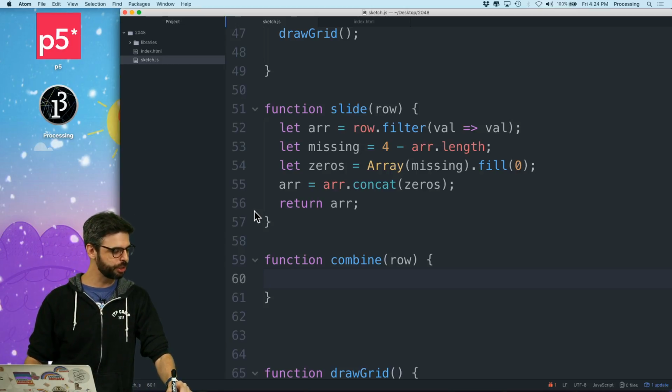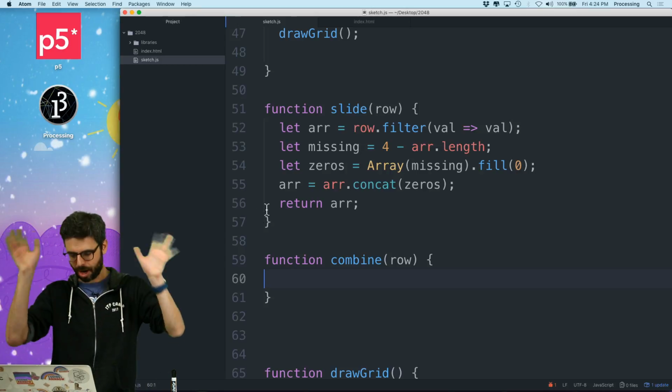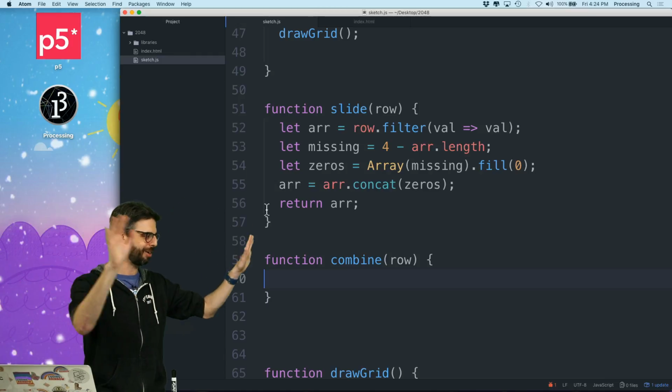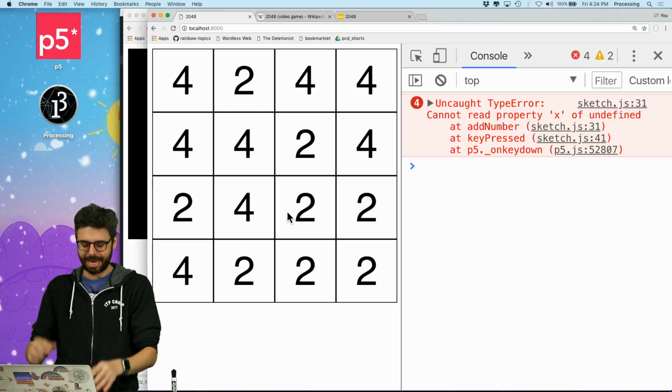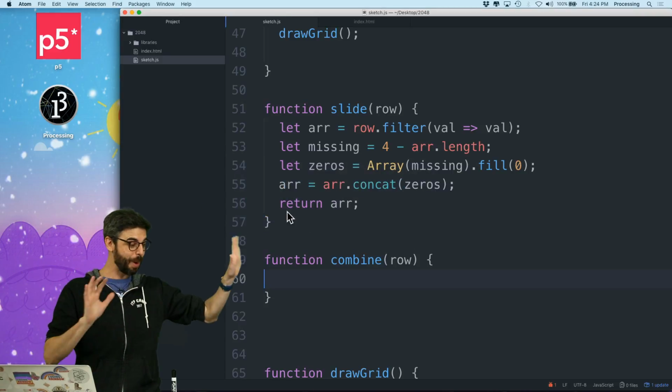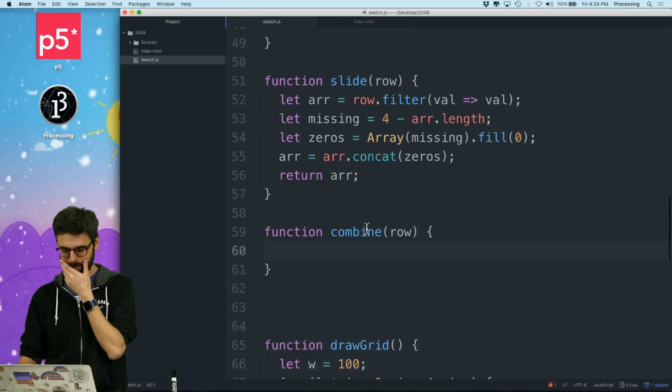Oh, if nothing moves, no tiles should be added. Okay. I'm going to get to that later. Yes, so that's a part of the game. If you're done, if nothing can move, you can't add another tile. But remind me, I need to fix that at some point.